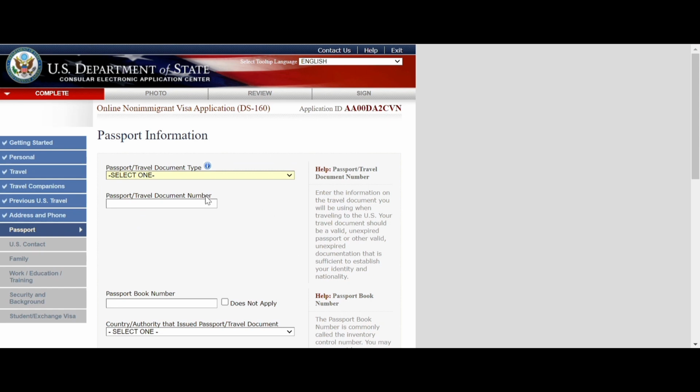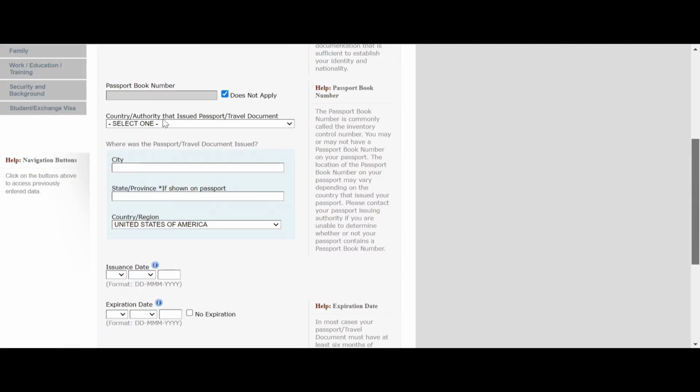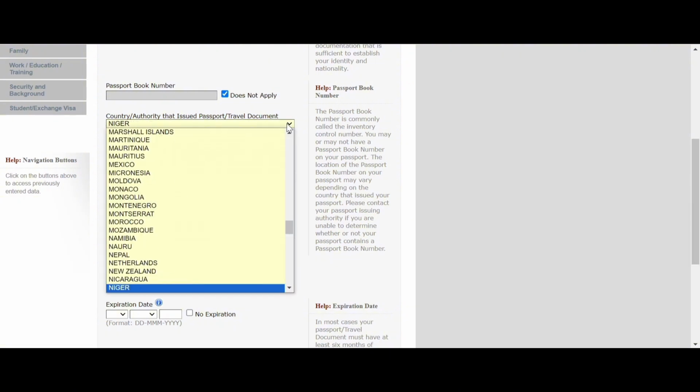So the next step is your passport ID. For your passport travel document type, you can say regular, which is your regular international passport, and then your passport number you can input one. Now for your passport book number, if it does not apply, you pick does not apply. Country or authority that issued passport or documents, you pick Nigeria.